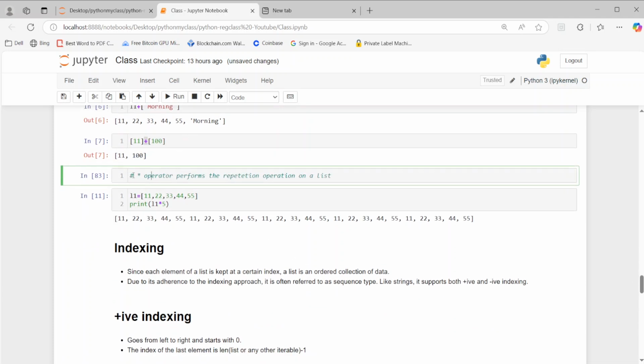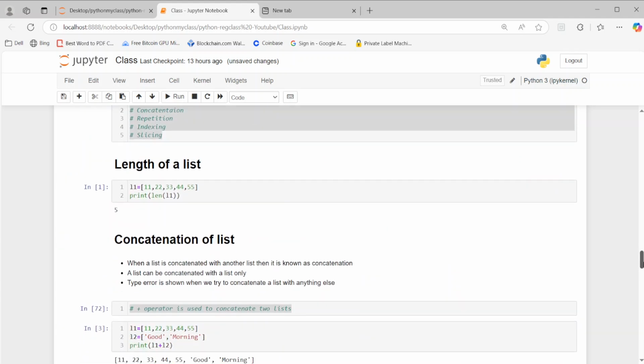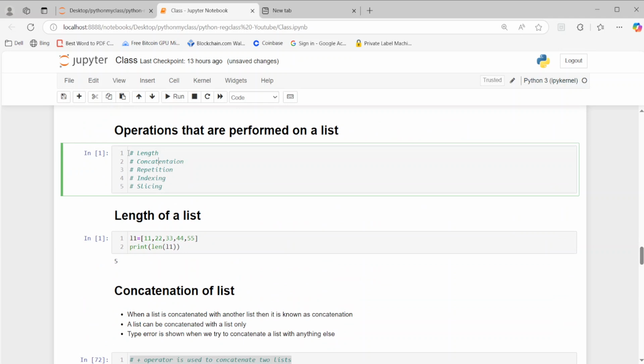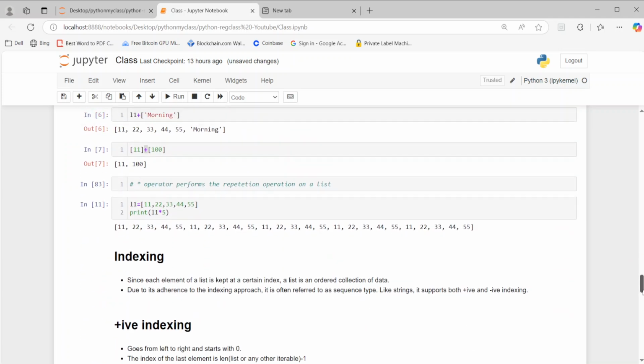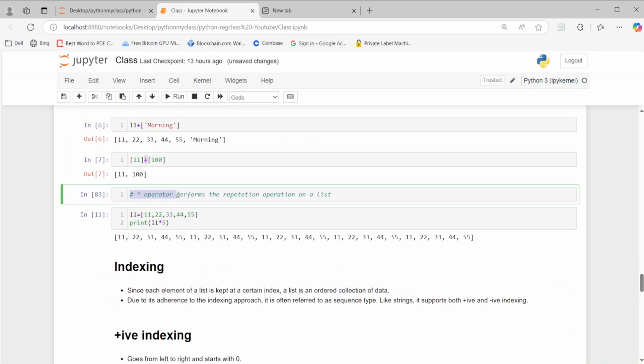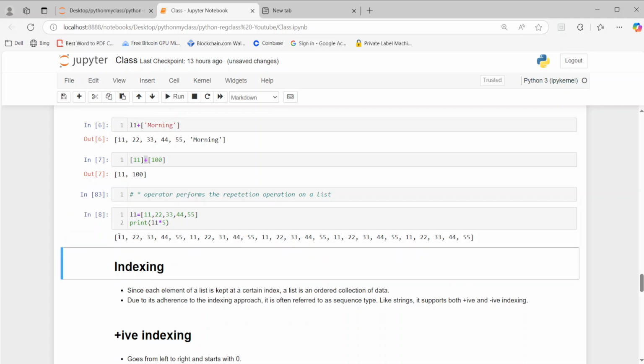Next is repetition. Also, we talked about what operations can be performed on a list. Length we have seen, concatenation we have seen. Now repetition. How to do repetition? The star operator performs the repetition operation on a list. So you take your L1 here, 11, 22, 33, 44, 55, and simply write print L1 asterisk 5. If you run this cell, then what happens? Can you see?